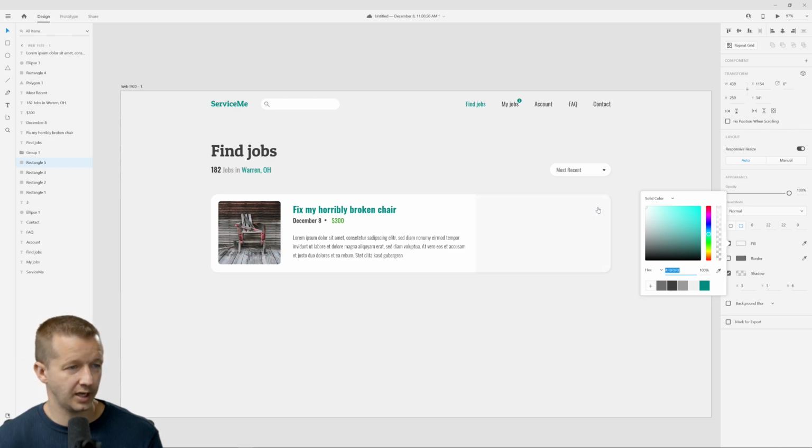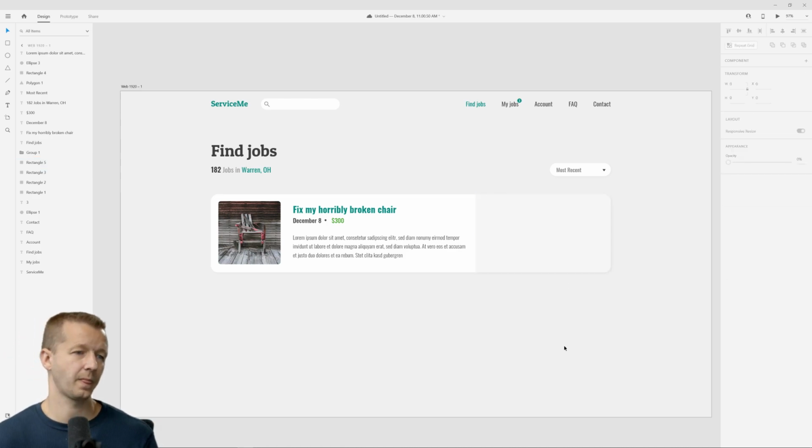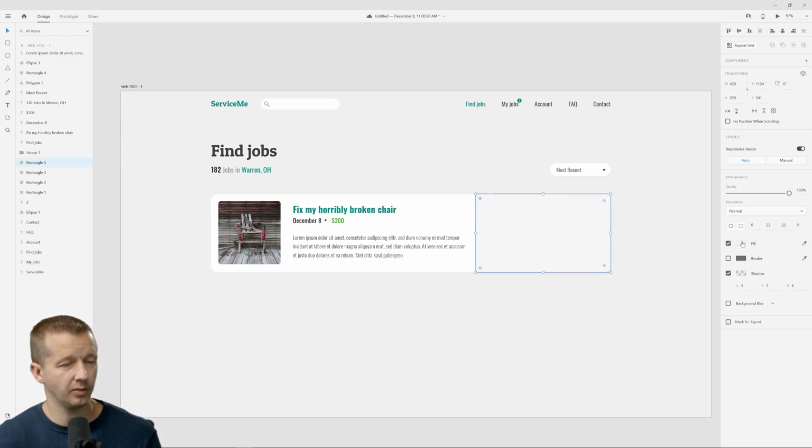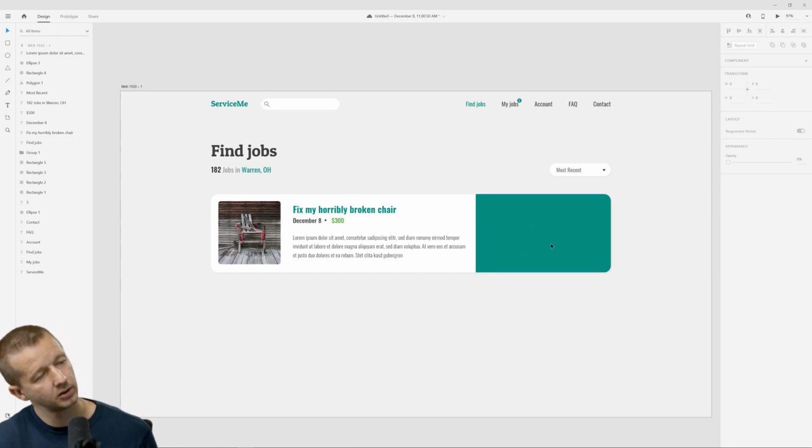Could be very subtle like that, but then it kind of gets lost in the background. So I could possibly use that. Or we could use the other, we can really make this section stick out.